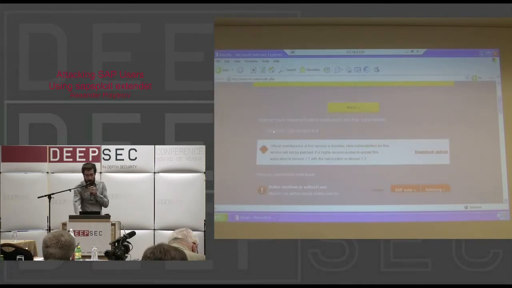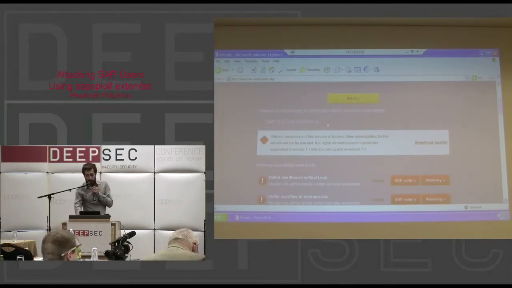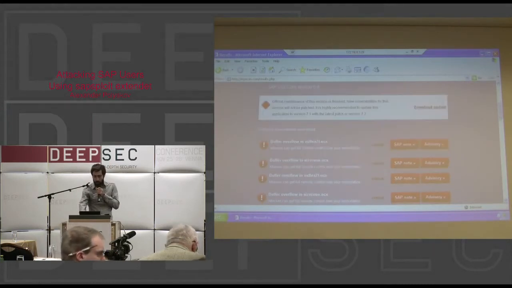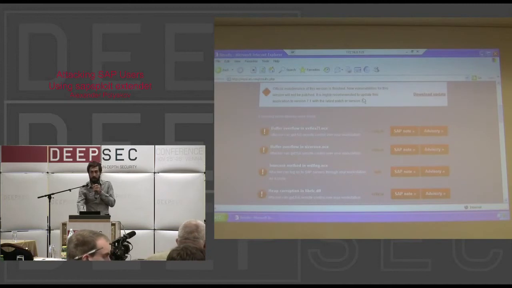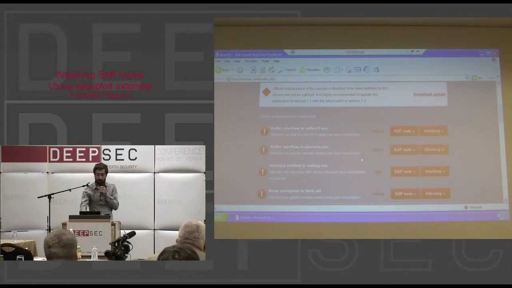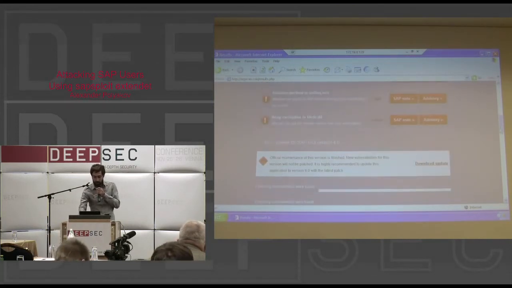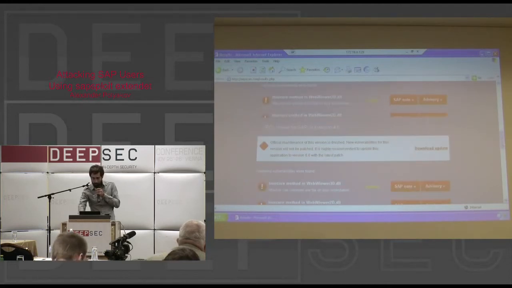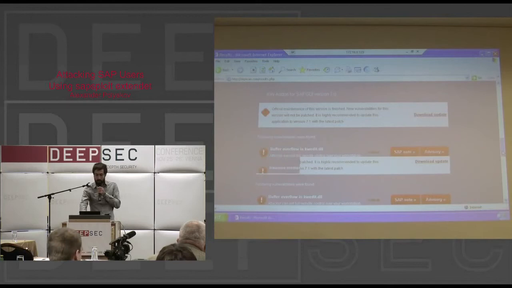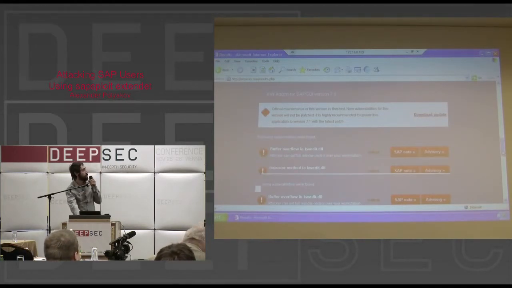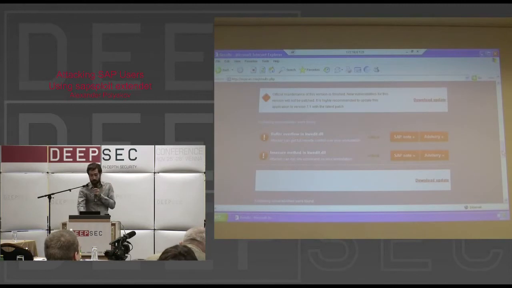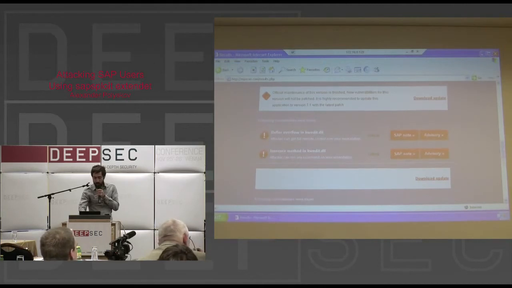Here we see I use the SAP GUI core version 6.4, and here's a warning: you need to install a new version. Here's the list of the buffer overflow vulnerabilities and security methods, all the things that I was talking about exist in this front end, and also in the different add-ons for the SAP GUI. Vulnerabilities also exist there, and you can see the SAP note or the advisory.